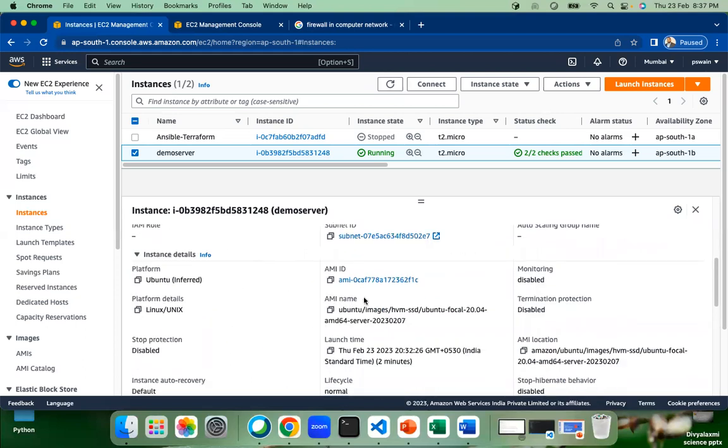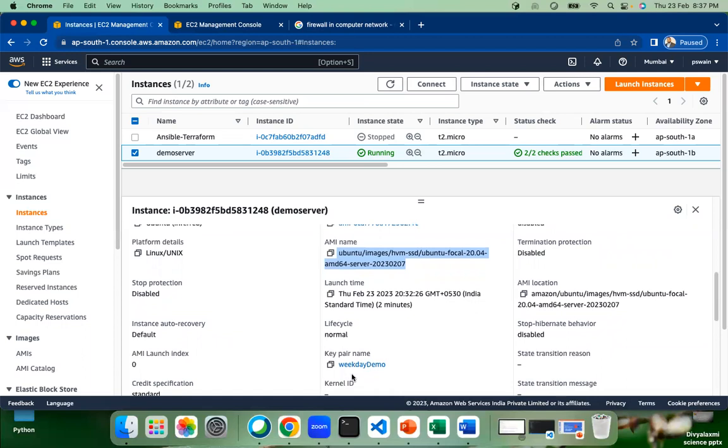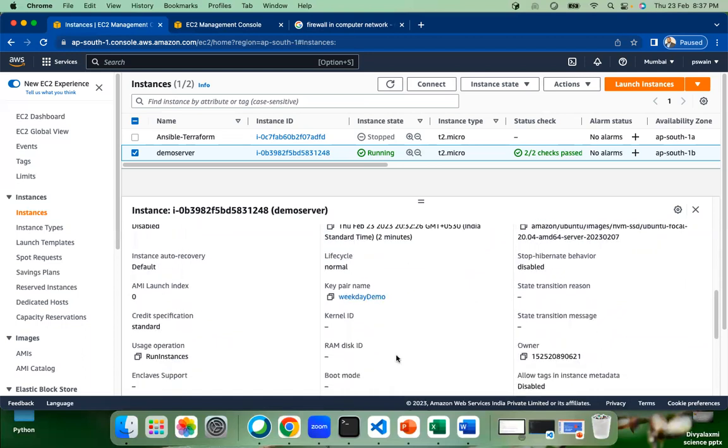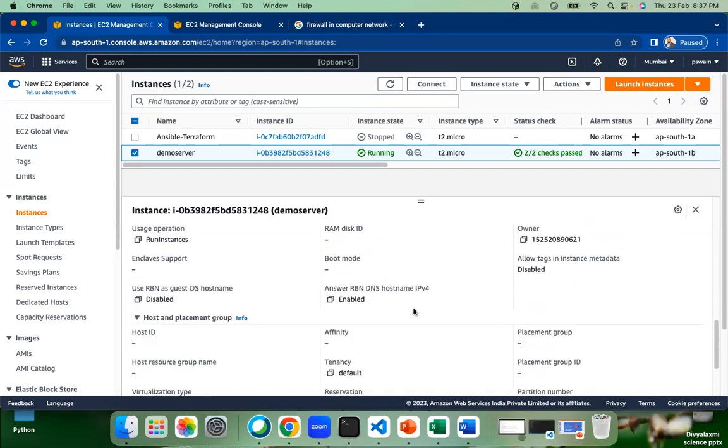And AMI name, AMI ID, which AMI is used to create the server, AMI details, when it was launched, and the AMI location where it is available. Stop protection, disable, I'll explain that later. What is the key pair used to connect? Sometimes you'll forget which key pair was used to create the server, so you have to come here and check which key pair was assigned, and all these details you'll find over here.